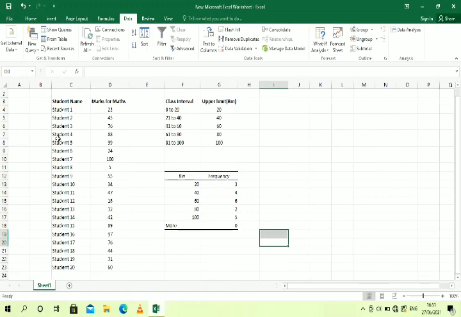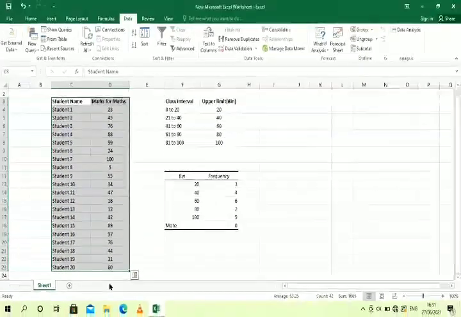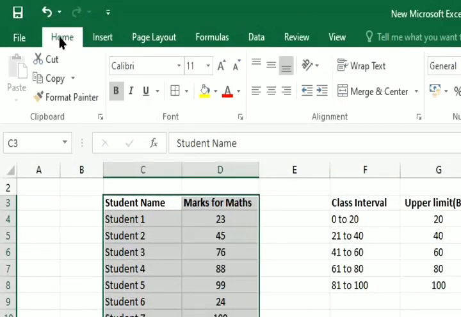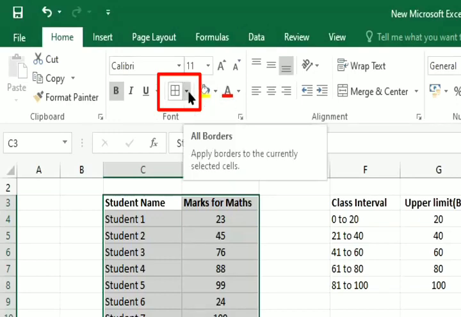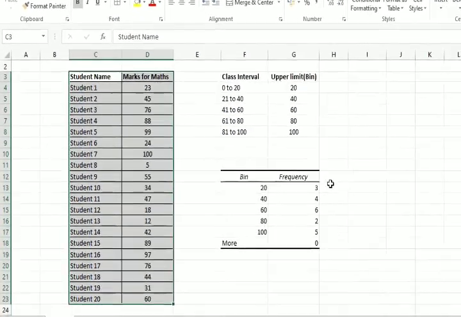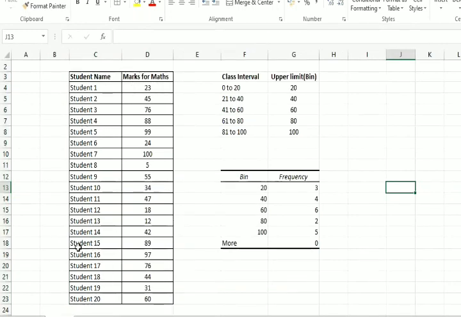Next, we will add the border for this whole table. To add the border, first select these two columns. Once you select these two columns, go to the Home tab. In that Home tab, you can see the all borders option. You need to click on that option, and select all borders. Once you select all borders, automatically you will get the border for both the columns.